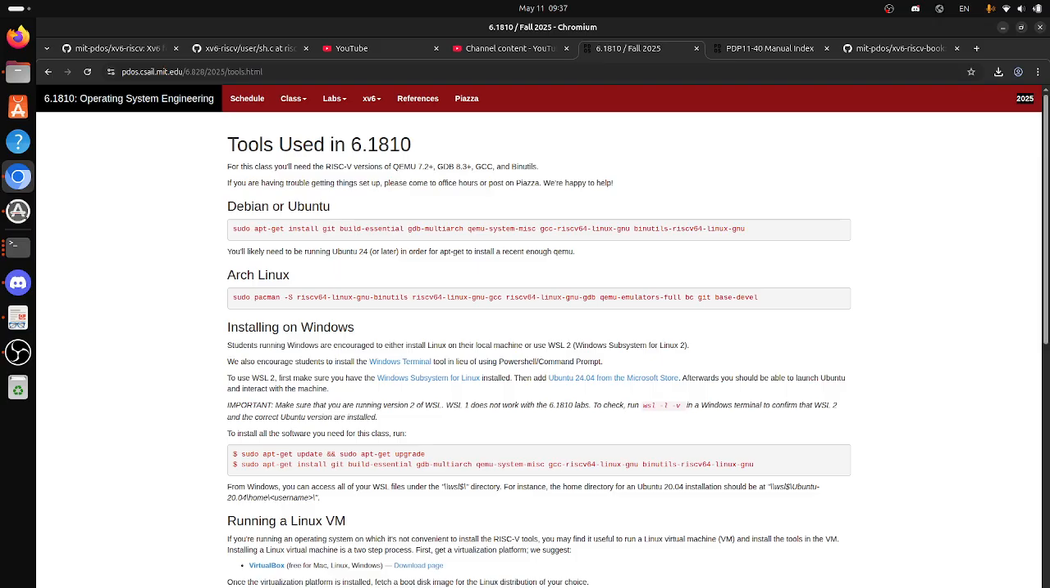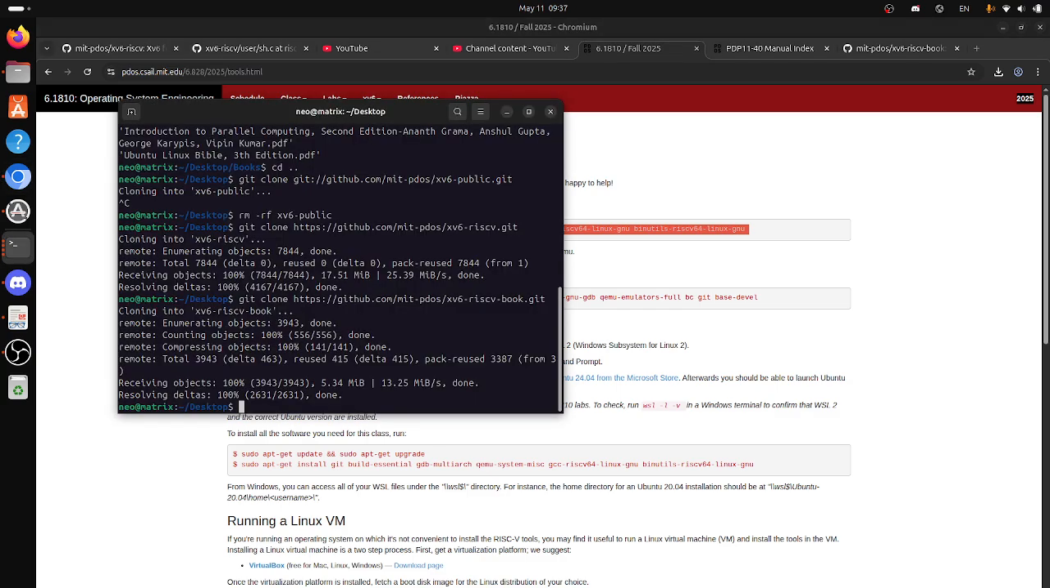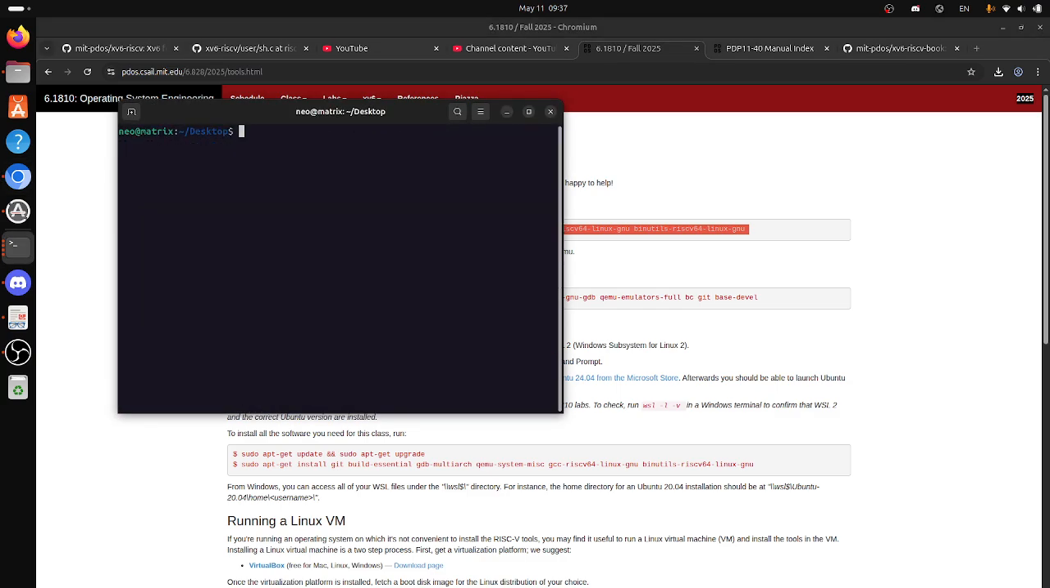Let's look at the setup. For this class, we'll need the RISC-V versions of QEMU, GDB, GCC, and binutils. If you're having trouble getting things set up, please come to office hours or Piazza. We're happy to help. sudo apt-get install git build-essential gdb-multiarch qemu-system-misc. Okay, I think I have most of it, but let's just make sure we have everything, so download it.